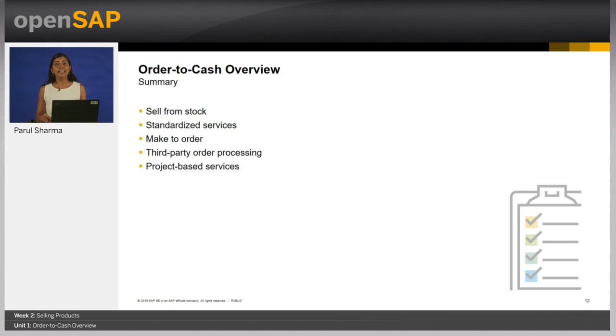With this, let me summarize the unit. We have on a very high level touched various order to cash scenarios that are supported in Business by Design. You should now be familiar with different variations of these business processes. In the next unit, I will be setting up organization and will explain master data basics in SAP Business by Design. So do join back.